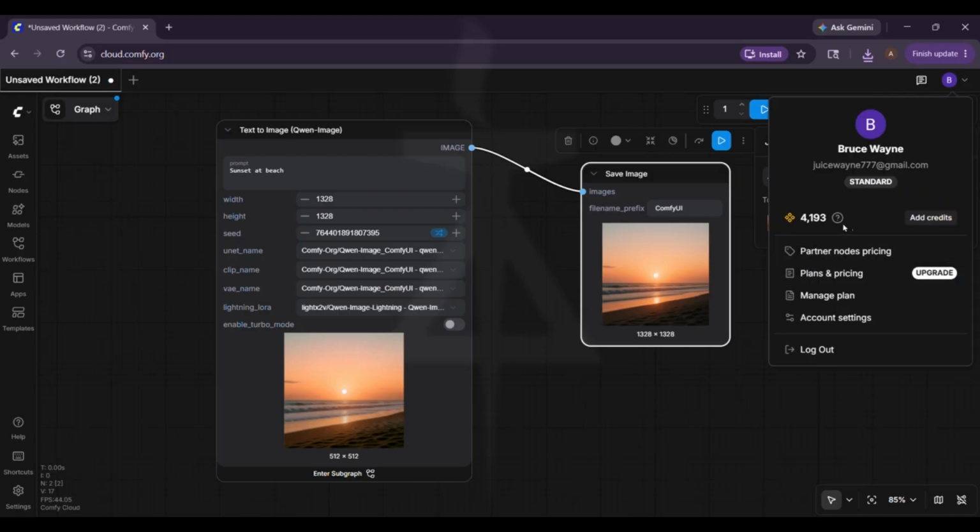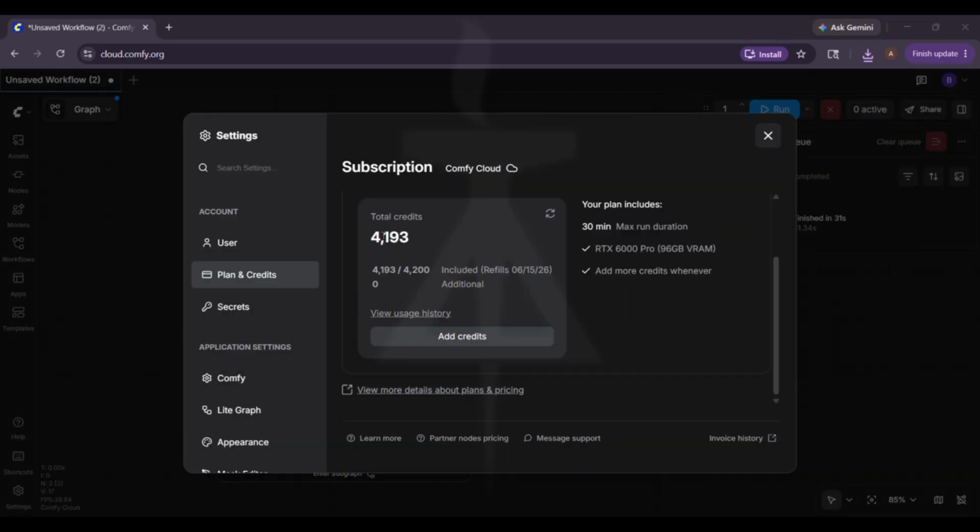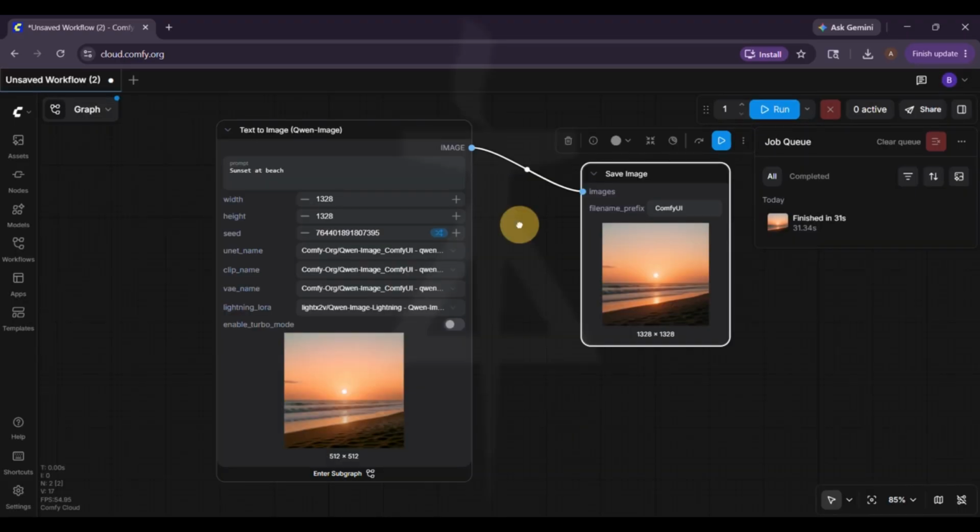Now you can navigate to your profile and view how much credits are left. You just need to go to manage plan, and here on manage plan you can see how much credits were credited to you, and out of that how much credit are left.